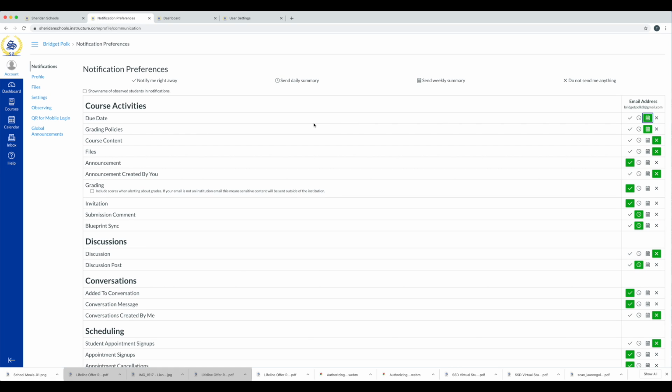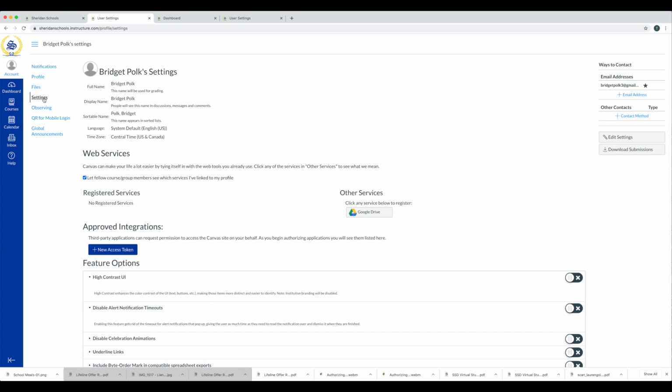Now, some people prefer to receive a text message. You can receive texts when your child's teacher makes an announcement or updates your child's grades. To do that, go to the left of your screen and click on Settings. Then click on Contact Method.